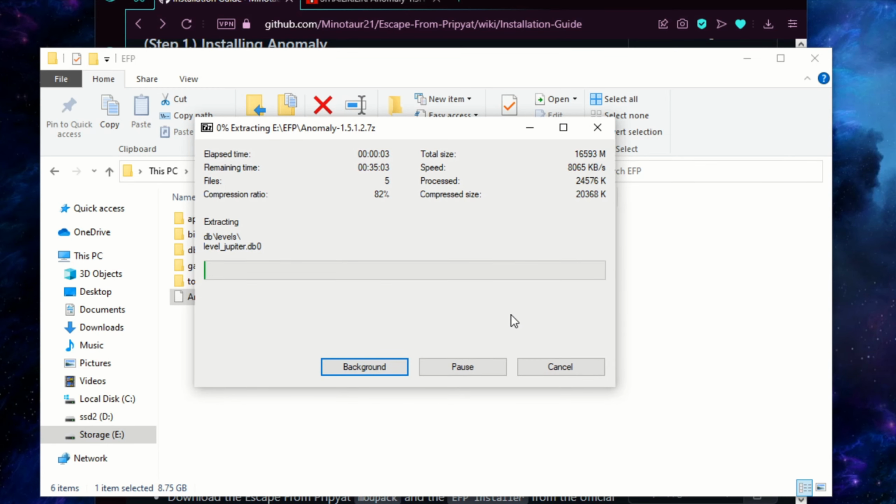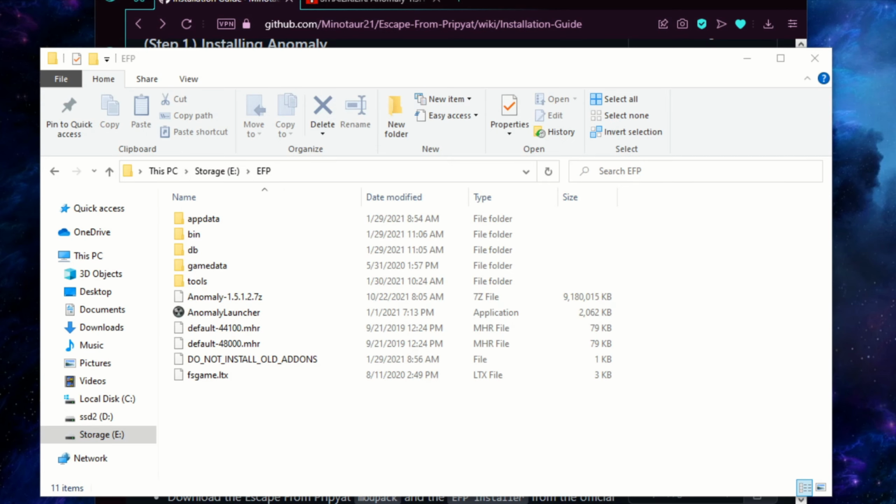This might take a second just because it's a 16 gig zipped file. So I'll go ahead and skip ahead to whenever this is done. All right, so we've extracted Anomaly into our EFP folder.